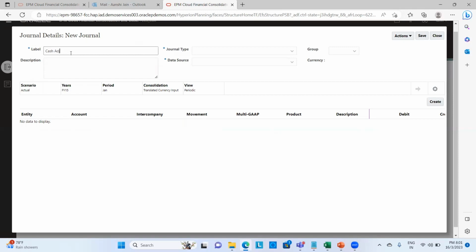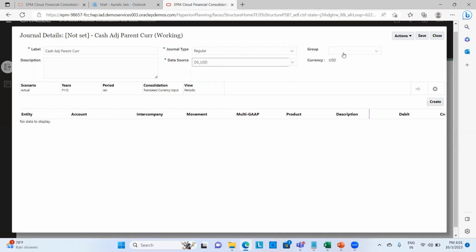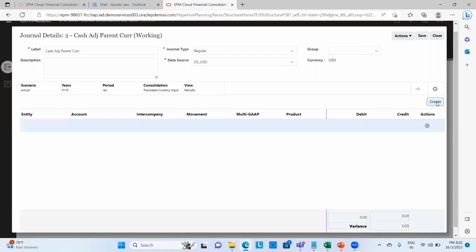Parent currency. Now its journal type would be regular. Now its data source would change. It would change to DSUSD. We'll click on save and pass the entry. Click on create. Entity would be same, E underscore 102. Account would be same again, cash.